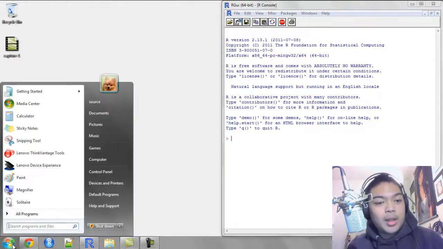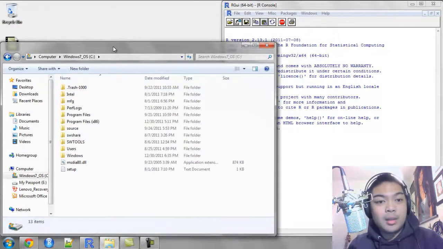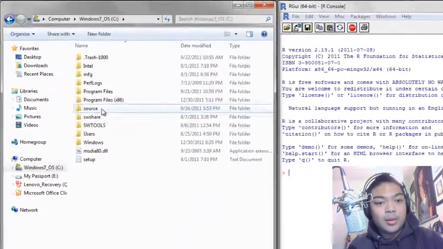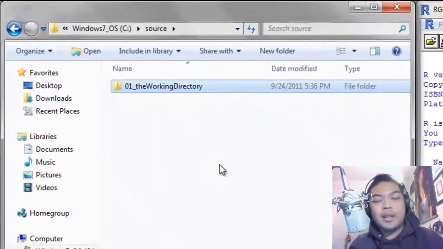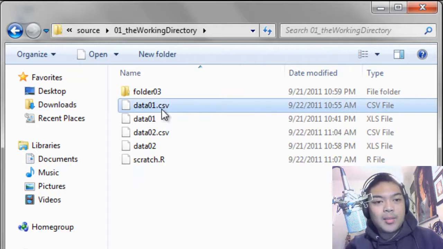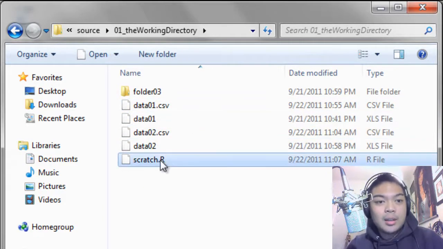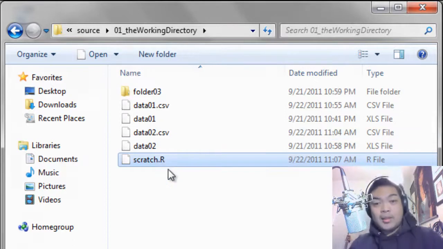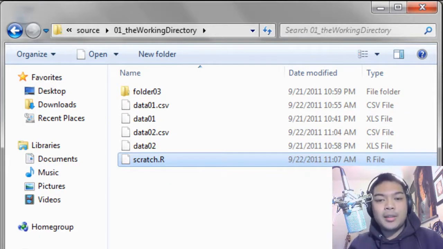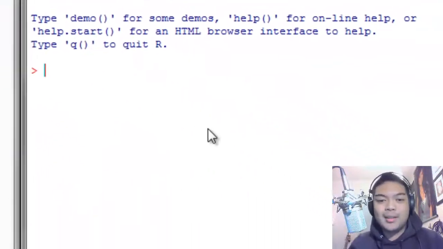So for me, I made a folder in my computer under my C drive, under source, and you can see that I have a folder here for this lesson, the working directory. And in here, I have some CSV files, I have some Excel files, and those are the things that I want to get into R. Now the trick is, how do you tell R this is my folder of interest?